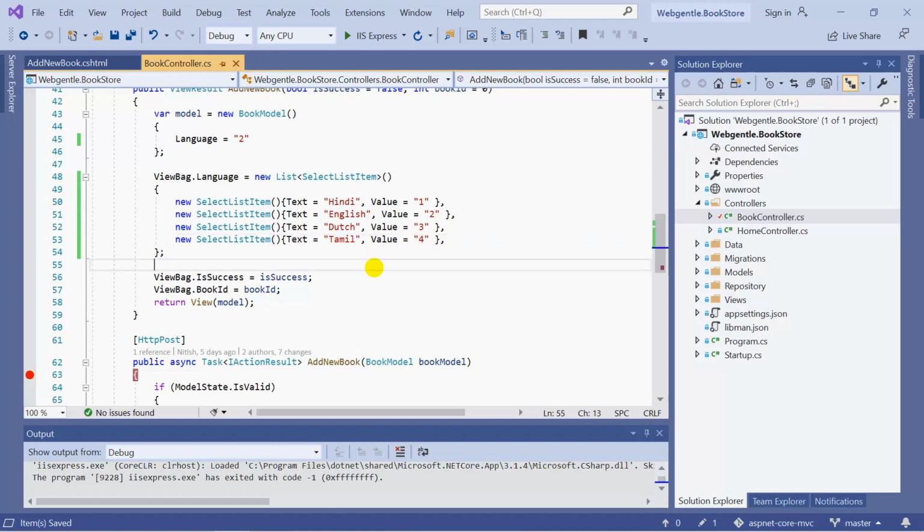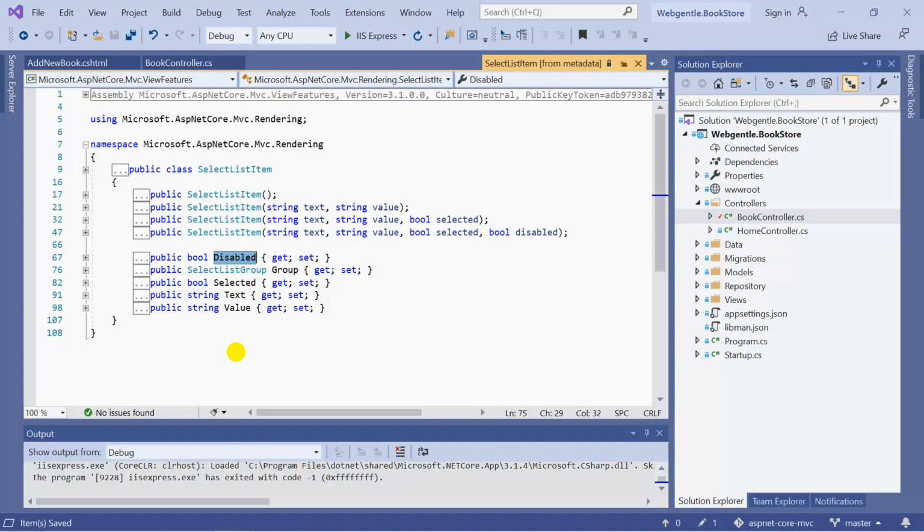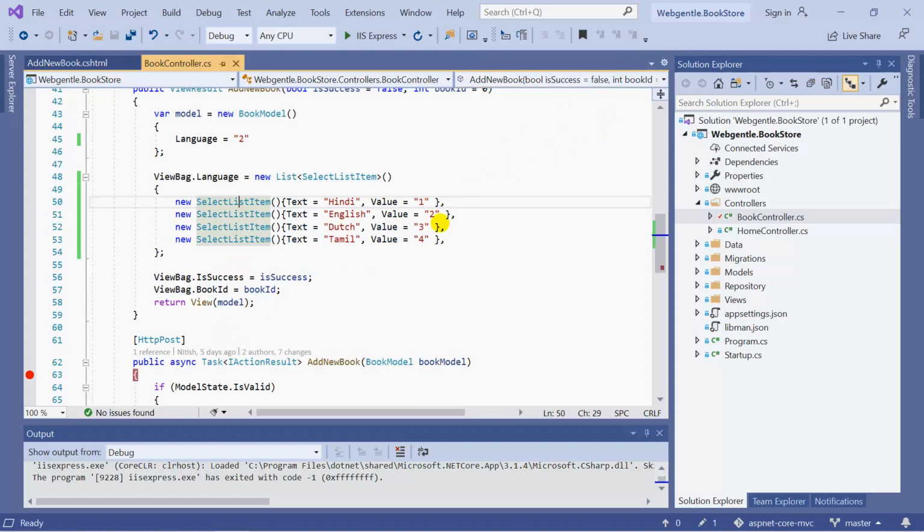Okay, if you run this application in this situation, then you will have a dropdown with text and value. Now let's use a few more properties of this select list item. Again, if I right click on the select list item and choose go to definition, over here you can notice that we have one disabled value. Let's use this disabled value.